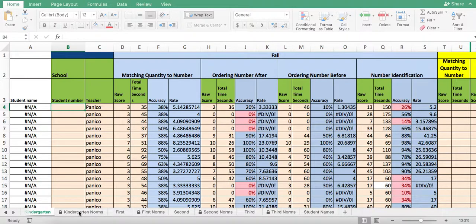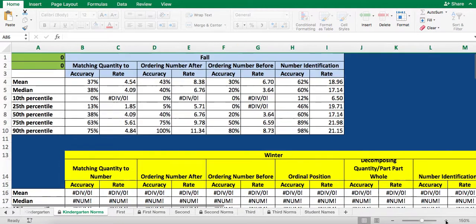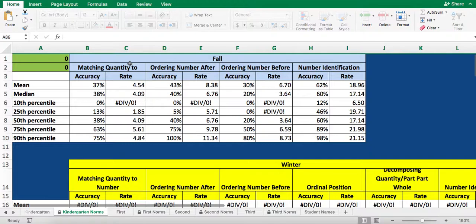So let's take a look at the kindergarten norms. In the kindergarten norms, basically what you'll see for each grade level is the measure and then your local normative information, or your local distribution, for both accuracy and rate. Here you can see the median performance is probably the one you're going to want to look at, the median performance or the 50th percentile.